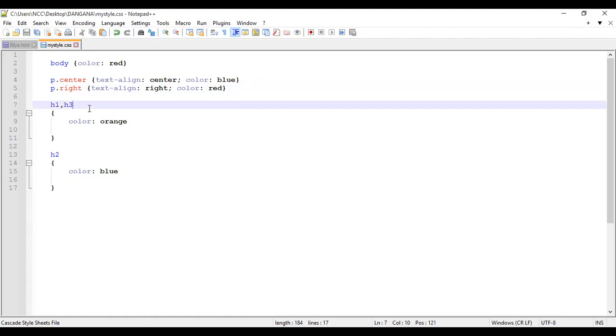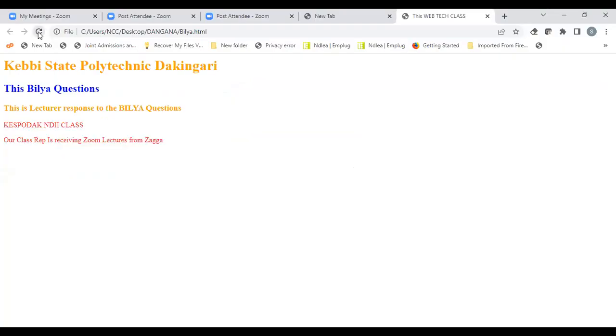Now I will press Ctrl+S to save it, then click here and run it. Look at what it's saying. Has it changed? Yes, sir. This is the Blair question, and this is the lecturer's response to the Blair questions, right? So let us check: KB State Polytechnic Dakingari is under who? This Blair question is under who? This lecturer response is under who? Let us check.